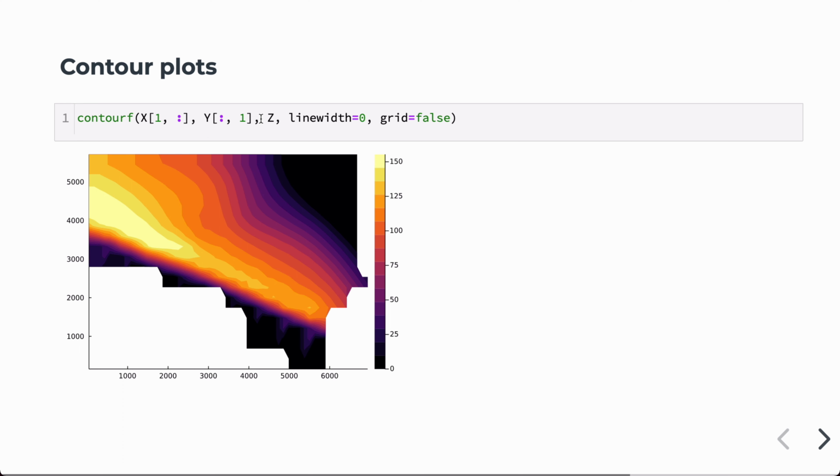So the arrays X, Y, and Z. Z is on a grid. X is not the full grid, but rather just the X components. So it's just an array that contains the components along the X direction, as well as Y, it's just a short array. So in this case, I think the total grid is like 22 by 54. And so there's like 54 in the X direction, 22 in the Y direction, and then Z is a two-dimensional array that's 22 by 54. I also set the grid to false on this.